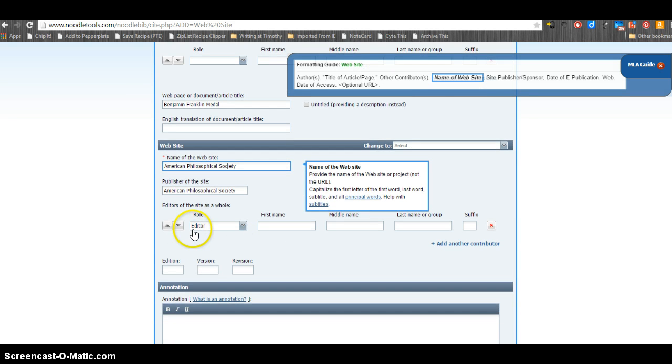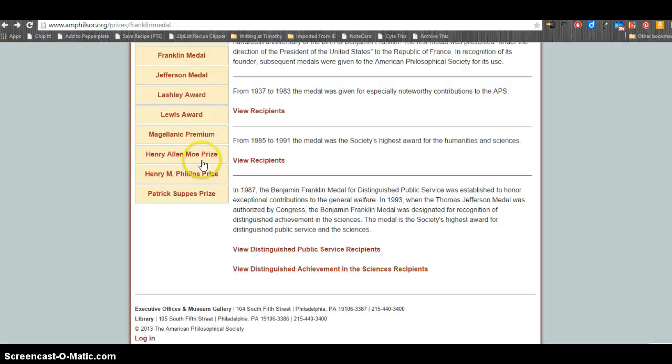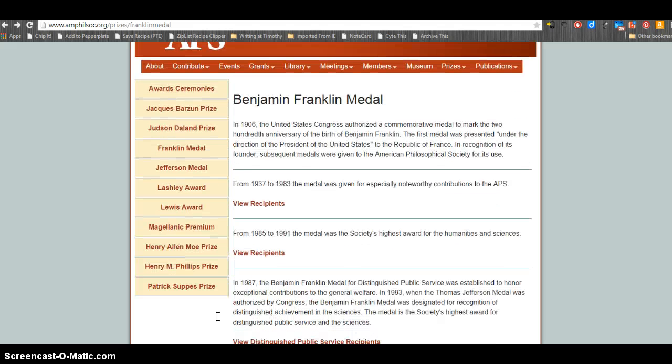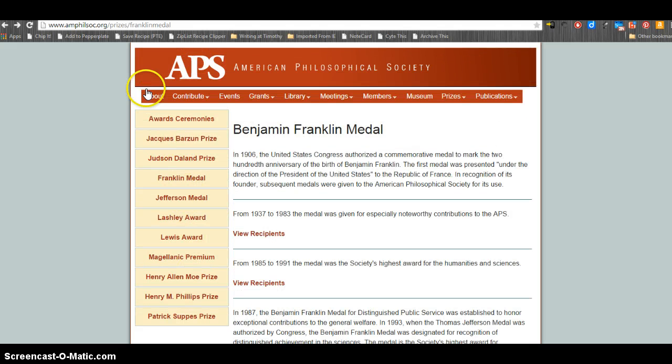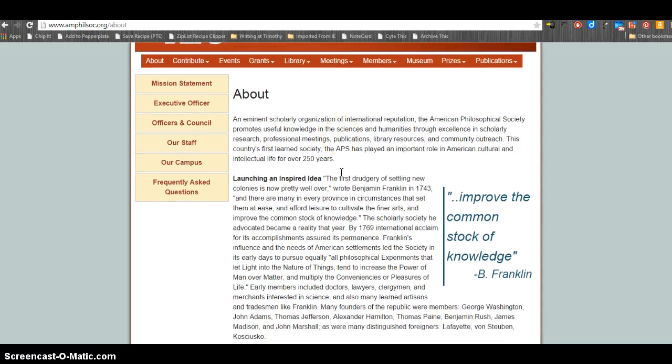But then we're going to come down here and we've got editors of the site. Let's see if we can find anybody's name. We really don't have anybody's name right here. Sometimes if we click on the About page we may find some things.